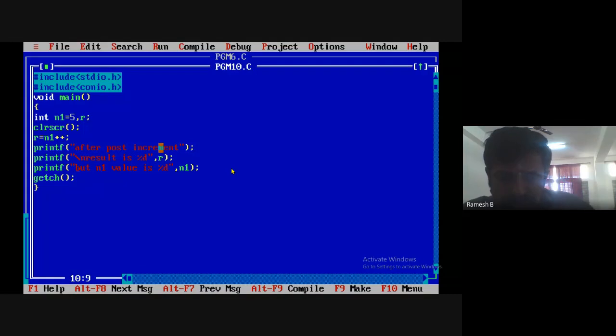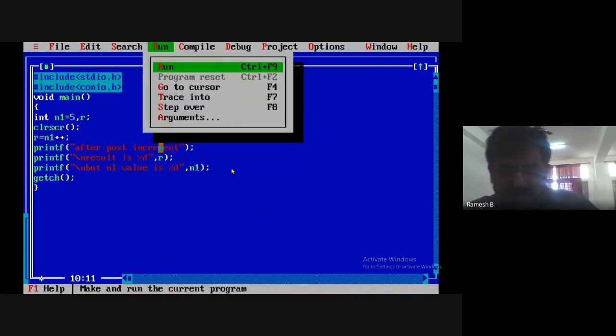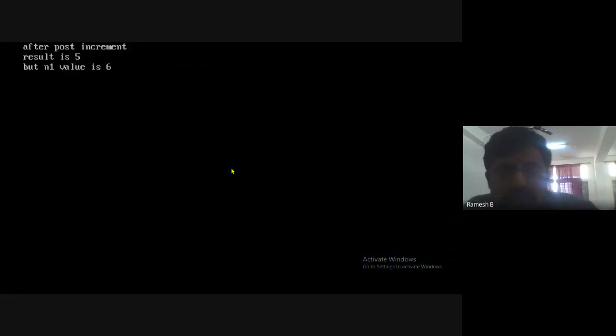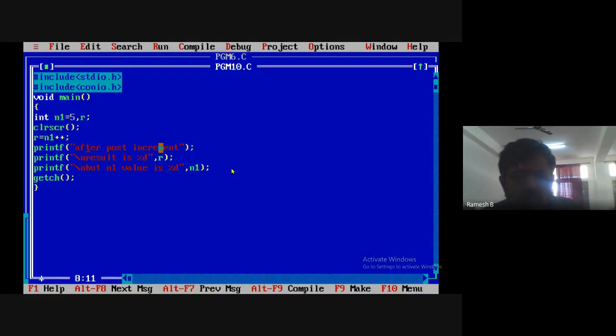I will use \n. I'll compile this and run this. You see there, n1 value is 6. Now, let me take n1 is equal to 500. So r value becomes 500, but n1 is incremented.